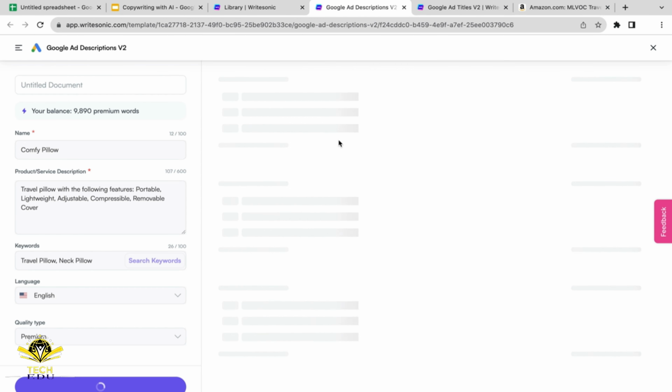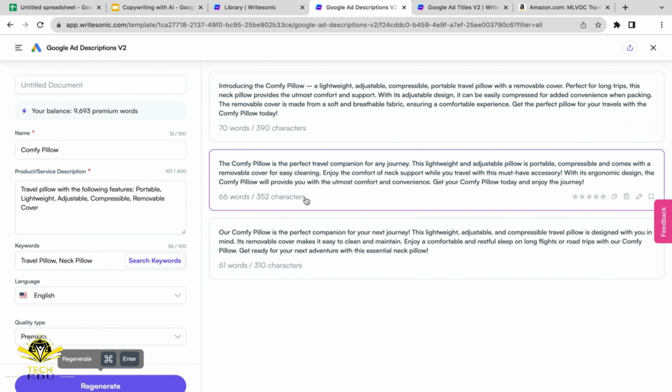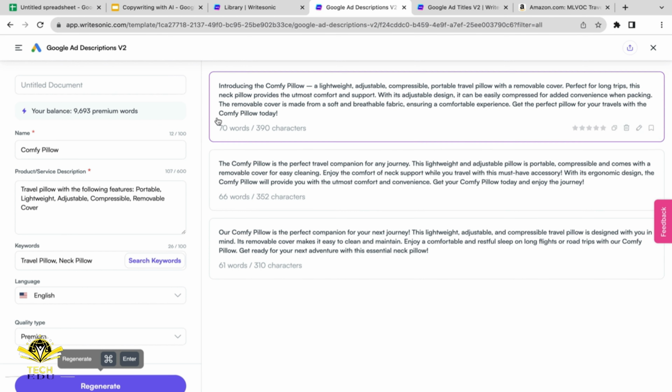And then we're going to see Writesonic generate the Google Ad descriptions. Okay, as you guys can see, we got three options here. Let's read the first option. Introducing the comfy pillow, a lightweight, adjustable, compressible, portable travel pillow with a removable cover. Perfect for long trips. The neck pillow provides the utmost comfort and support. With its adjustable design, it can be easily compressed for added convenience when packing. The removable cover is made from a soft and breathable fabric, ensuring a comfortable experience. Get the perfect pillow for your travels with the comfy pillow today. Okay, so very high quality ad copies, guys. I like it so much.